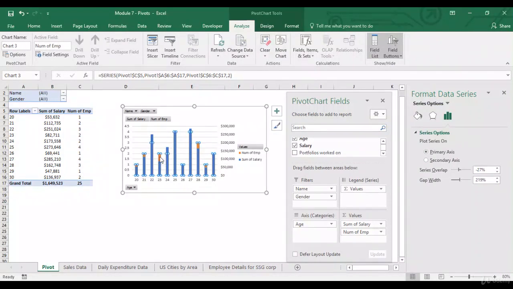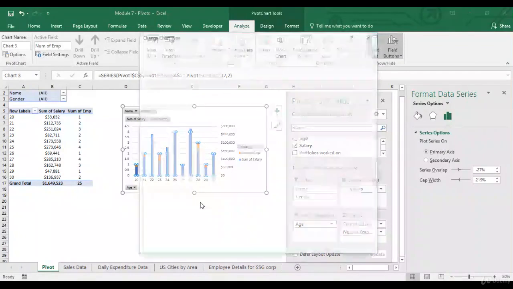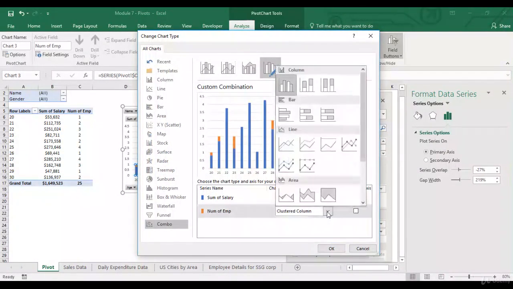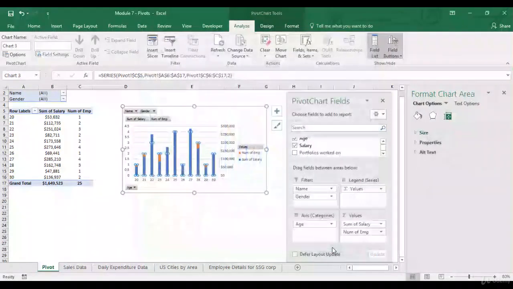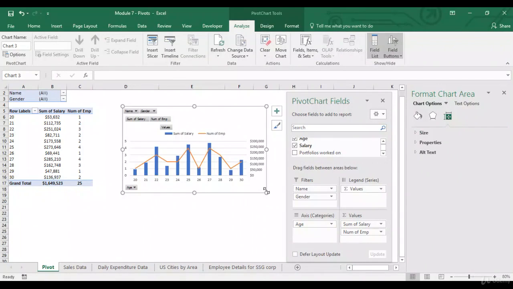And for the primary one, let's just change series chart type. Employees can be a line. And now I'll click on OK. And I can have my legend on top. I'll just zoom in a bit.